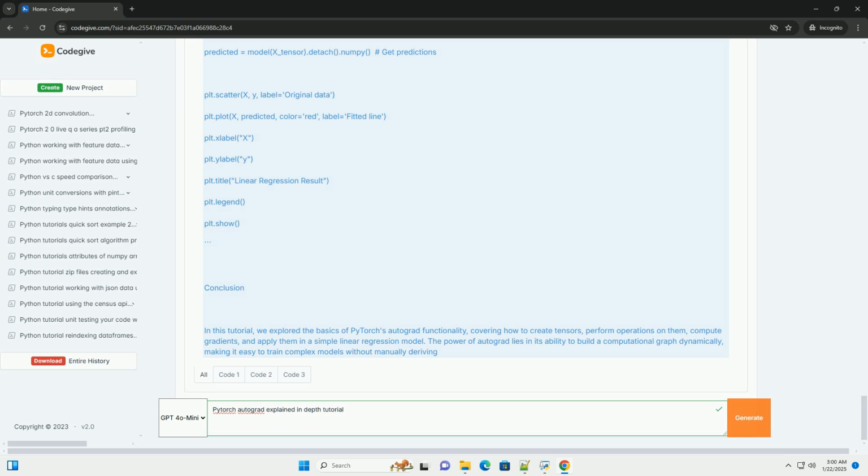Full example, linear regression. Let's implement a simple linear regression model using PyTorch's Autograd. Step 1. Generate synthetic data. Step 2. Define the model. Step 3. Define loss and optimizer. We will use mean squared error, MSE, as the loss function and SGD for optimization. Step 4. Training loop. Step 5.